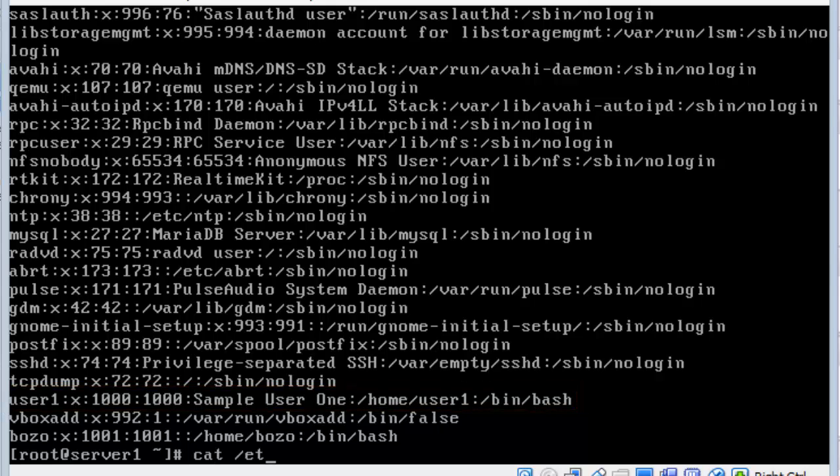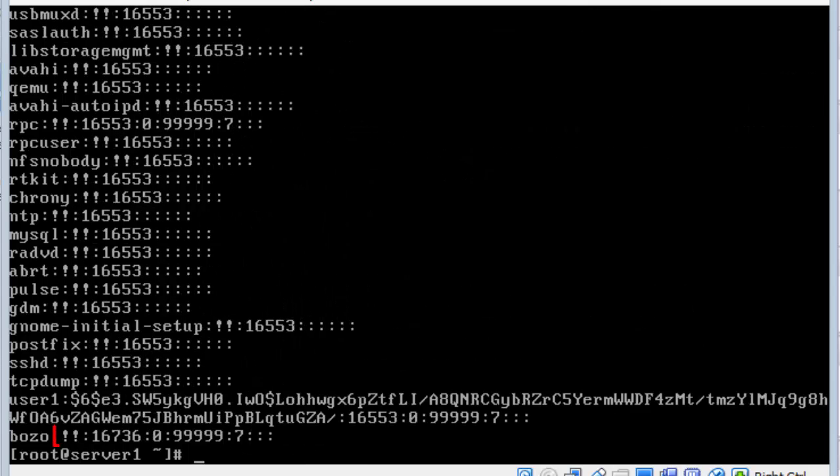Look at the shadow, and we see that the password is not set for Bozo. It is set for user 1. We have an exclamation point in the field where the password should be. So Bozo cannot log into the system yet. It has to have a password.